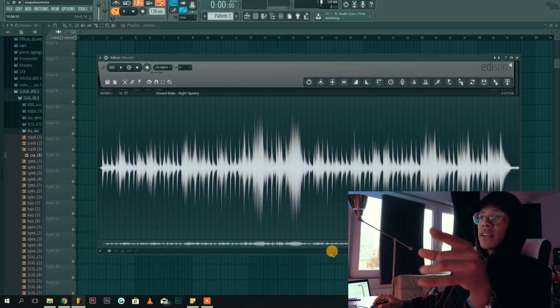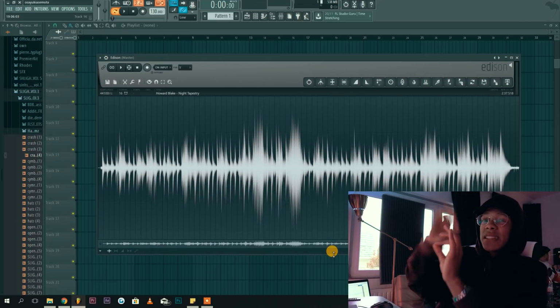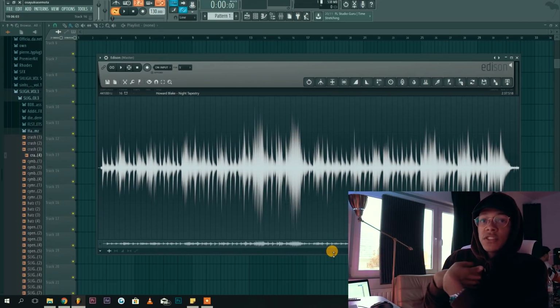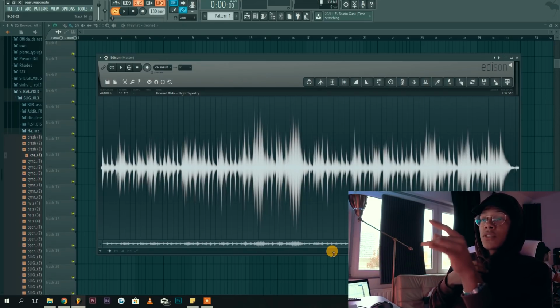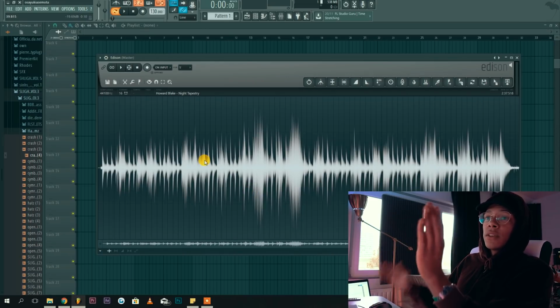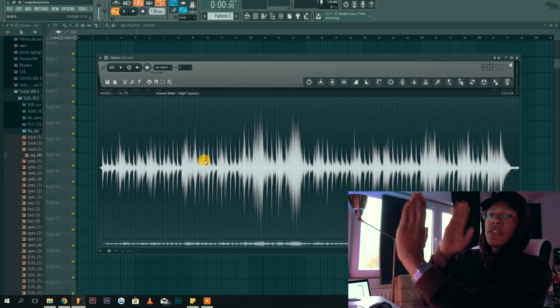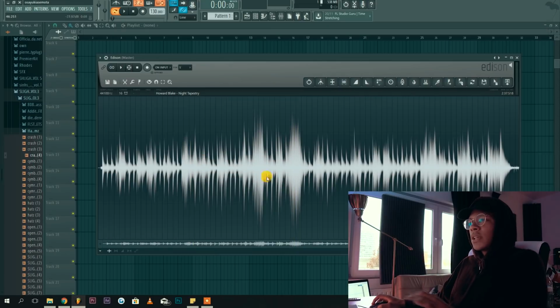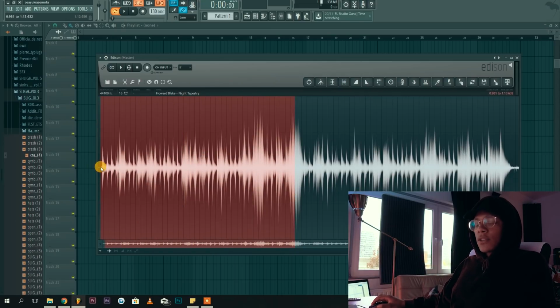And please note that there isn't a "this is how to sample" way. This is just how I do it and what is the easiest way for me. I know there's also stuff you can do with Edison where you already put the tempo right, but I don't really do that. So I'll let you guys listen to the track.